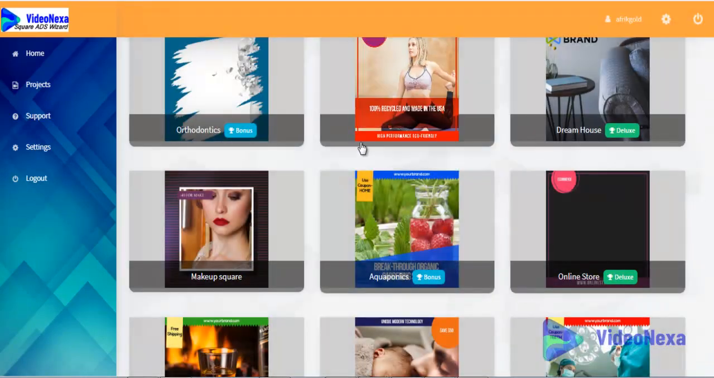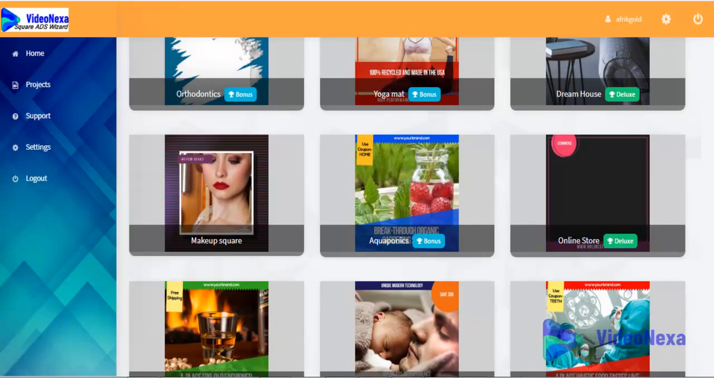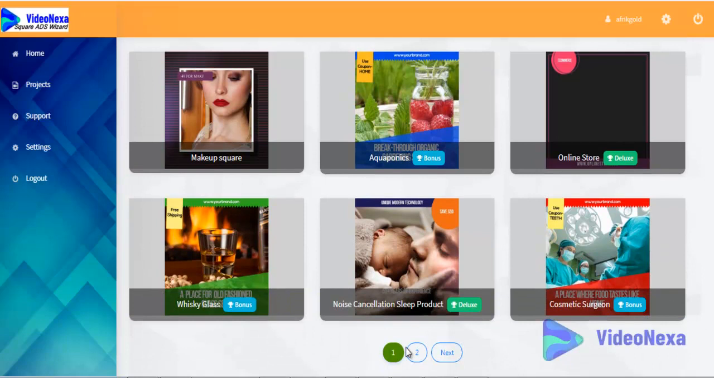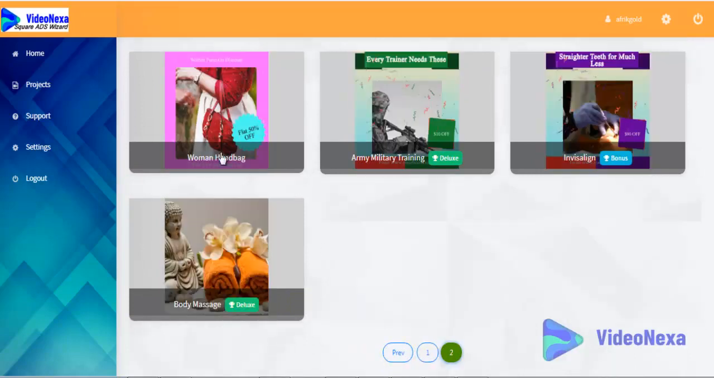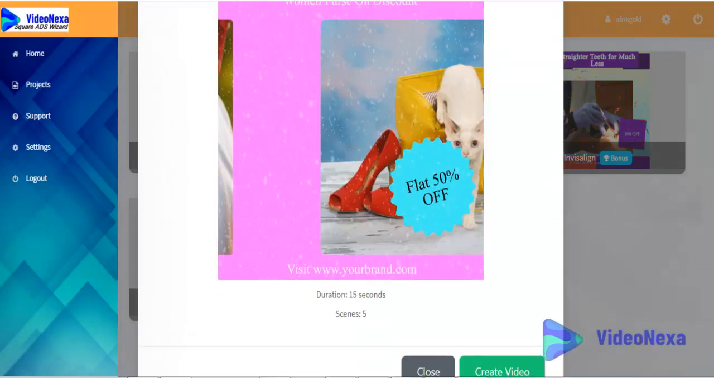So the one you love, you just choose it. Which one should we choose? I've used a couple of them. Let's go back this way. That one with the bag, I think I love it. I want to use it. You can use any one you like.